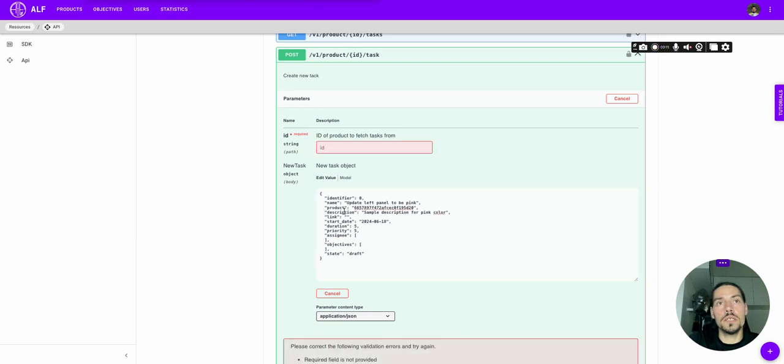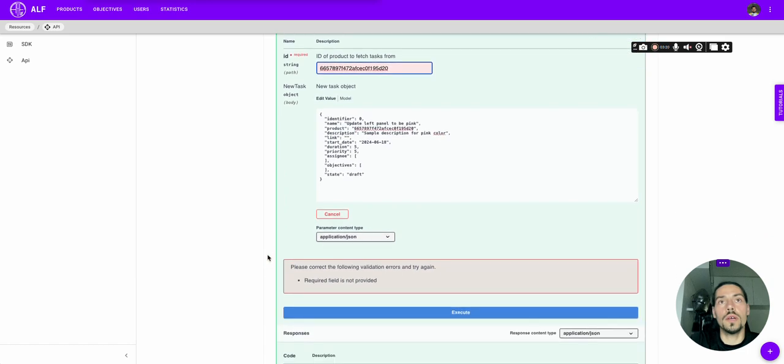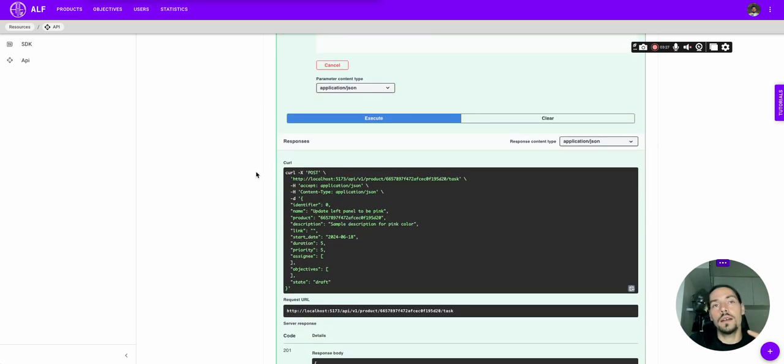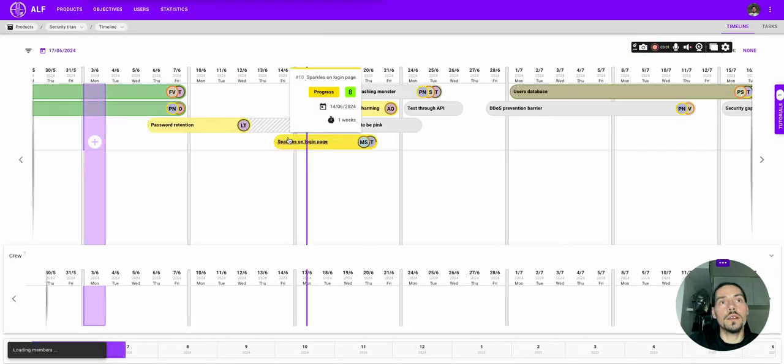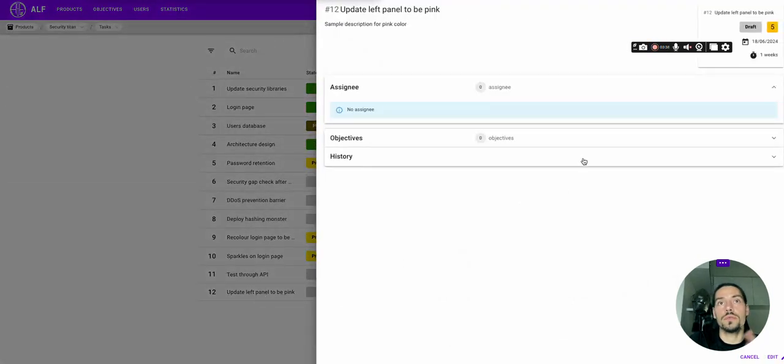When we hit execute, we can leave the hero. Oh, product ID. We forgot to add the product ID, and now we should have the task in our product. Let's verify that. Let's go here to tasks, and you can see that here is the task that I have just created through the API. It has no assignee, it has no history, it has just been created right now.